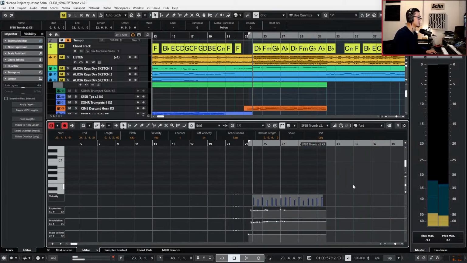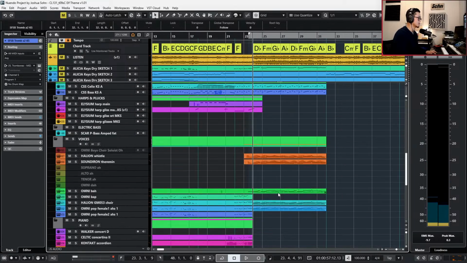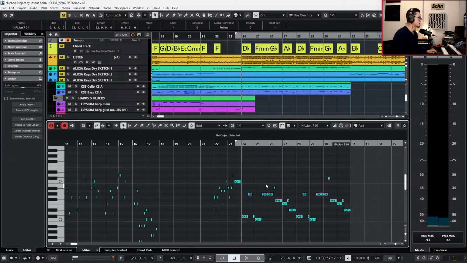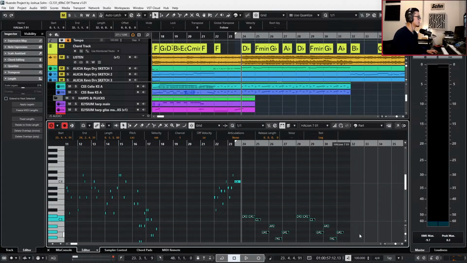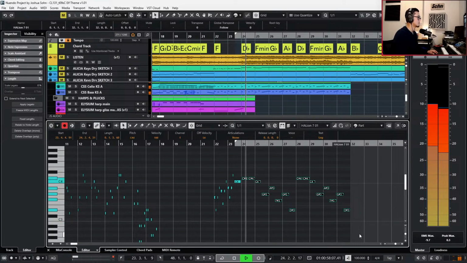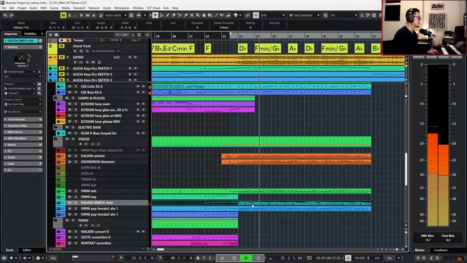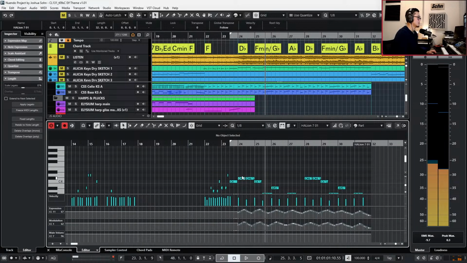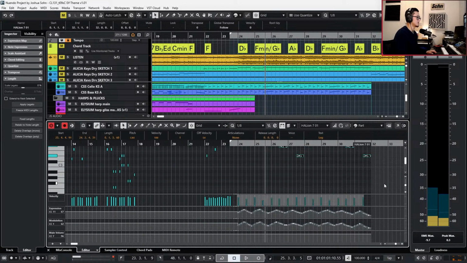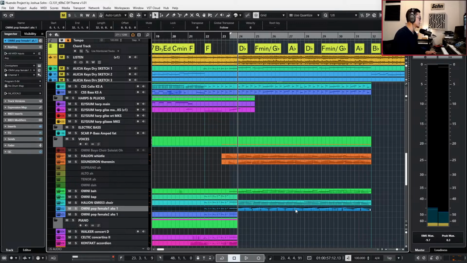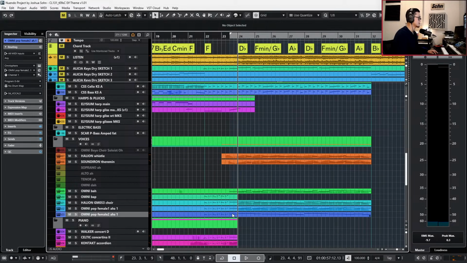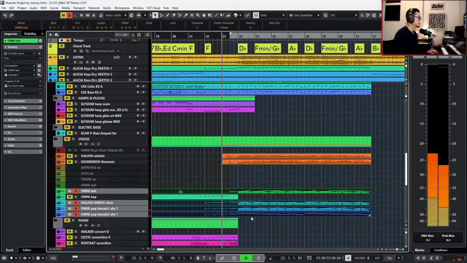Like this for the choir. Although it doesn't really sound good in that particular patch, so either we just put it in here. Let's see.